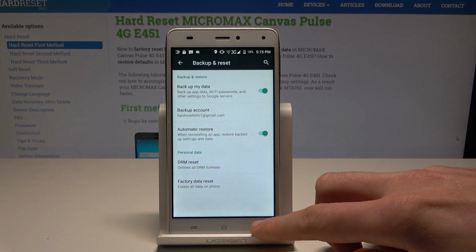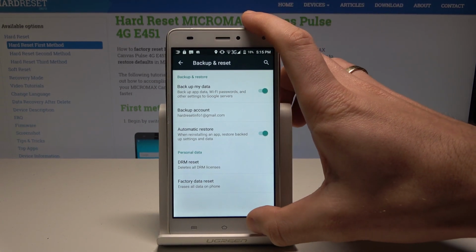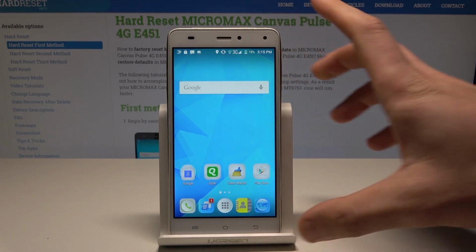You just enabled Backup my data and added the necessary backup account. So everything went well.